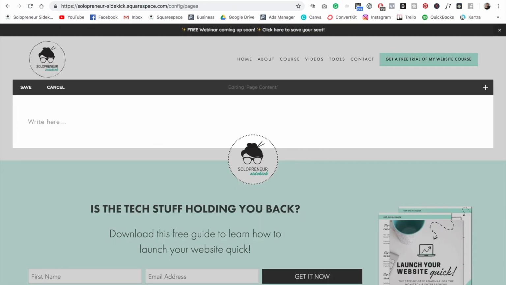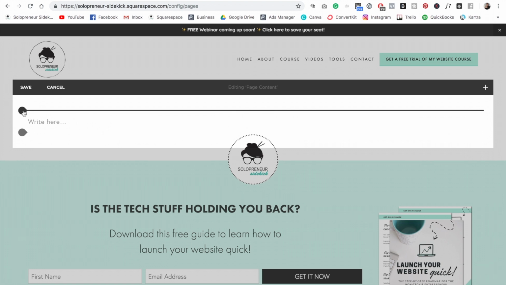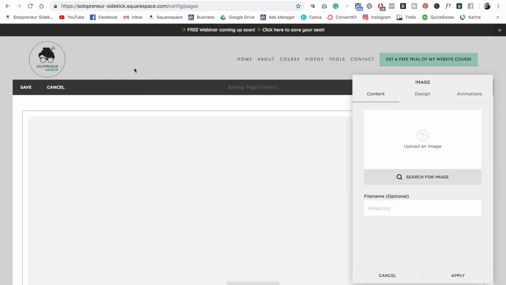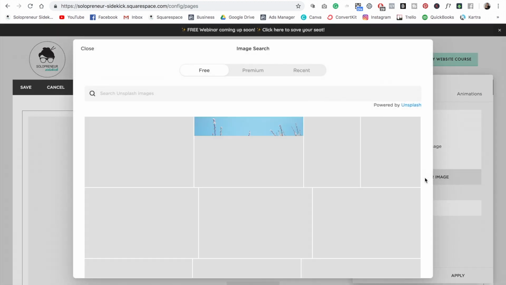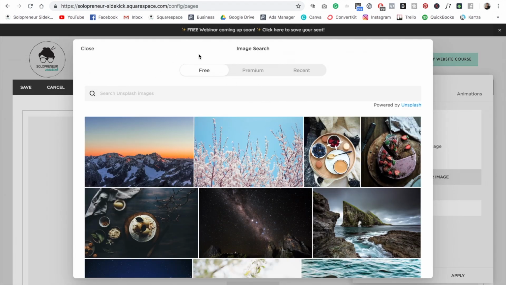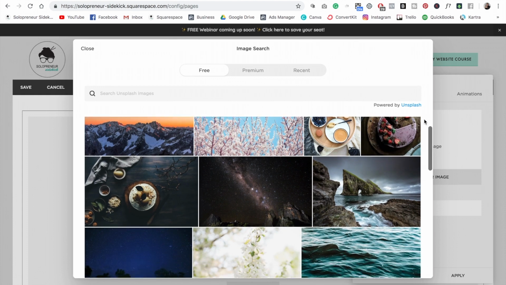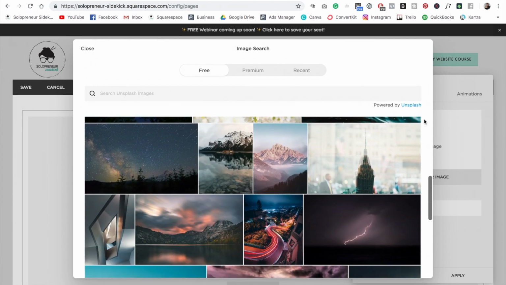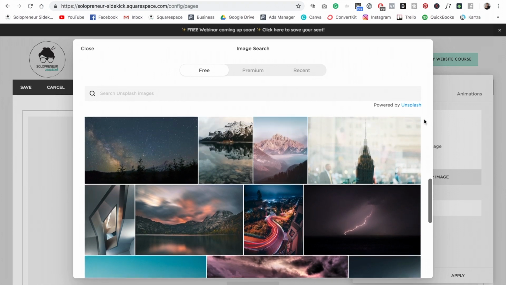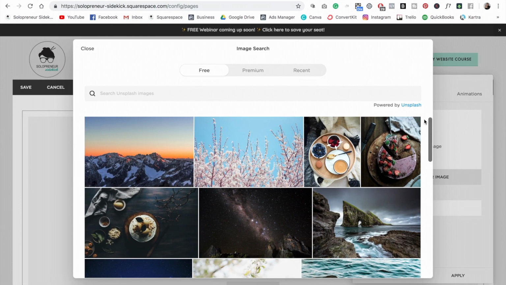So when you go within Squarespace, you're just going to insert an image block. Then you just need to click search for image. So you'll see this free tab here, and then basically what they've done is they've added all of the Unsplash photos into Squarespace itself. So this is fantastic and completely eliminates that extra step.